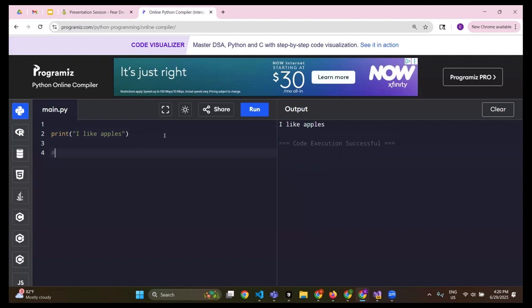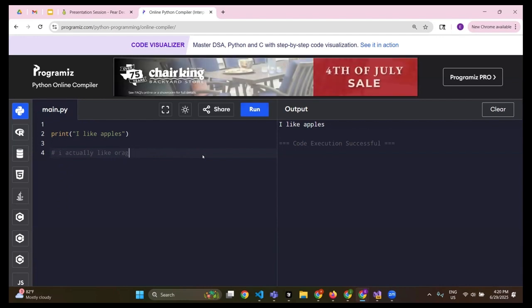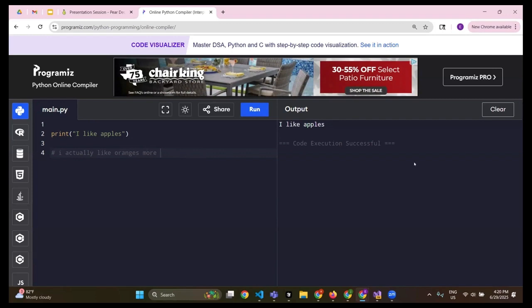So for instance, I want to print out my favorite fruit. It's important to remember that these comments do not affect your code at all. It doesn't matter what I put after this pound sign. Like if I write, I actually like oranges more, it's still not going to affect the program. You're still going to print out that I like apples.